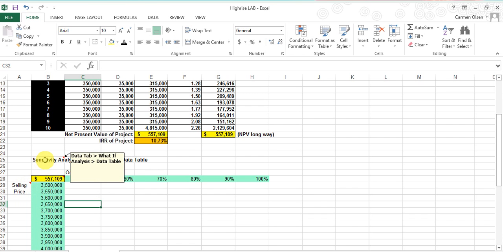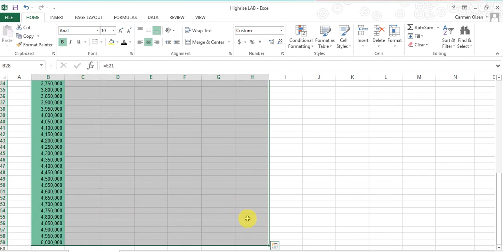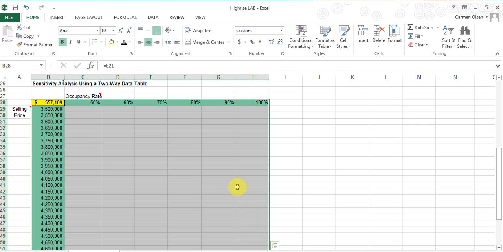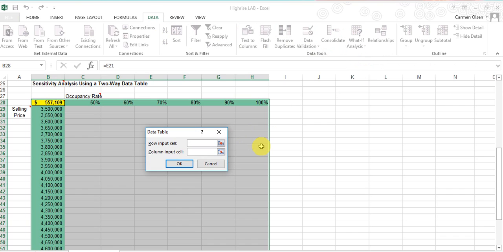So I'm going to select the entire table. You can use your Control Shift down arrow, Control Shift right arrow combinations to easily select the entire table. I'm going to go to the Data tab. Under What-If Analysis, which is the same place we went for Goal Seek, I'm going to choose Data Table. It's going to ask me two questions. What is the original input cell in the model that flows into our output cell that's on the row?